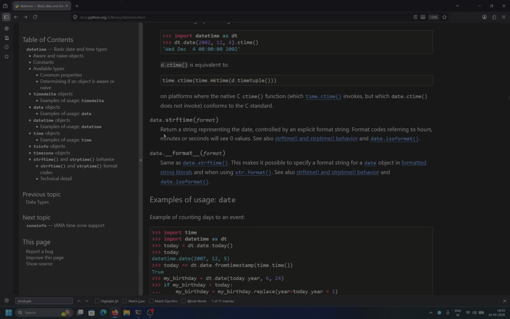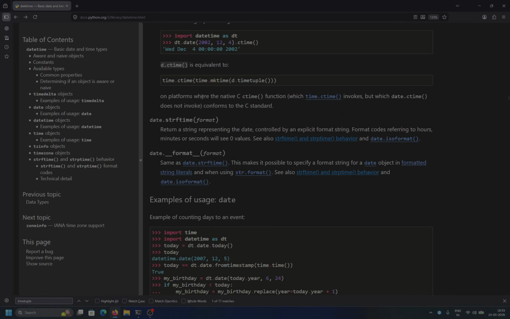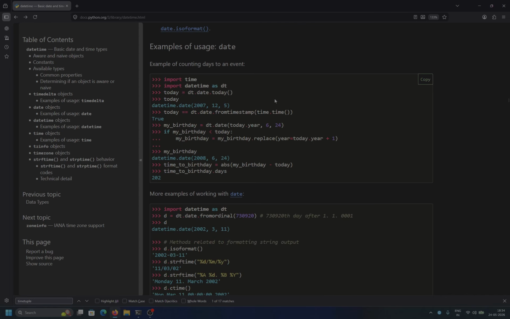Date.strftime, which is a format, returns a string representation of the date controlled by an explicit format string. Format codes referring to hours, minutes, or seconds will see zero values. So strftime, I'm not sure that we have seen. We can quickly check, okay, it is given in this module itself. Then we have date.__format__, same as date.strftime. This makes it possible to specify a format string for a date object in formatted string literals and when using str.format, and we will look at strftime.